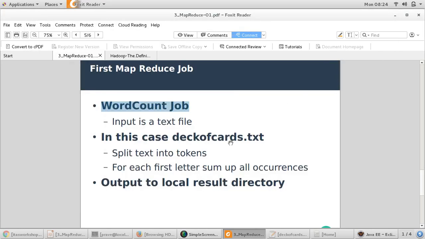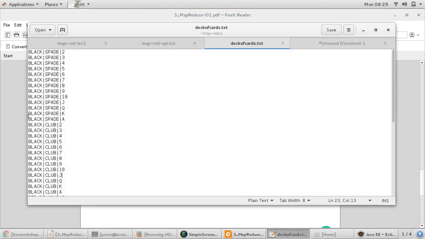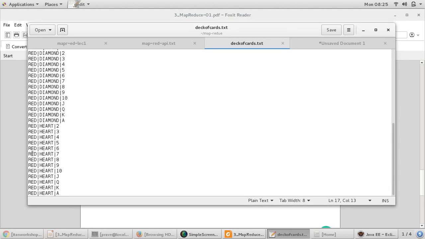So this is my input file, which is a text file, and we want to perform a word count, like the number of blacks. First we'll start with the number of rows, how many cards we have. So the application proceeds by splitting your text into tokens. Then for each first letter we want to sum up the occurrences. That's how word count works. Everything is divided into tokens. Then for the first letter of each token, we just want to calculate the total number of occurrences, how many times a particular token is coming. Like in this example, how many times something starting with a capital B is coming, and how many times something starting with R is coming, like that. So that can be your word count.